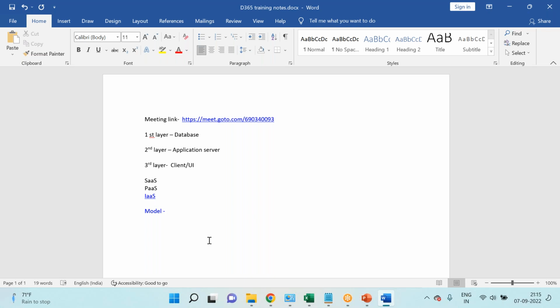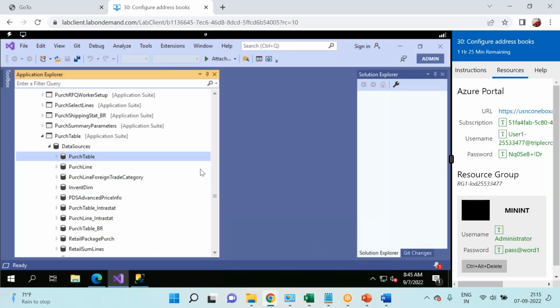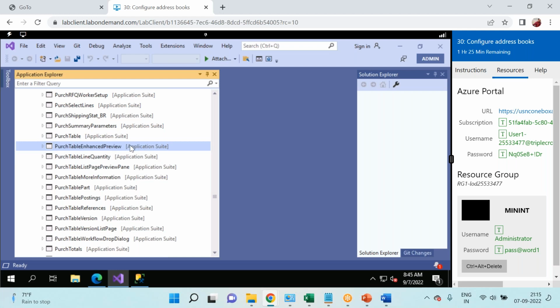Now coming back to the structure, if you go to any object here, you will see a bracket written like this, which is called an application suite. So this is the model name, and in that model, this patch table, this patch summary parameters, all these objects are stored. How do we know that? Let us go and identify this.